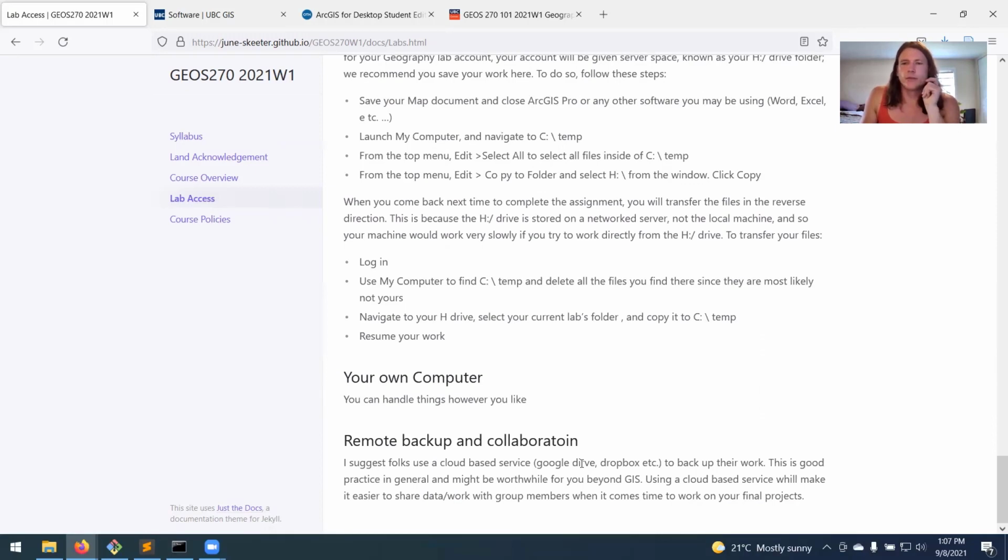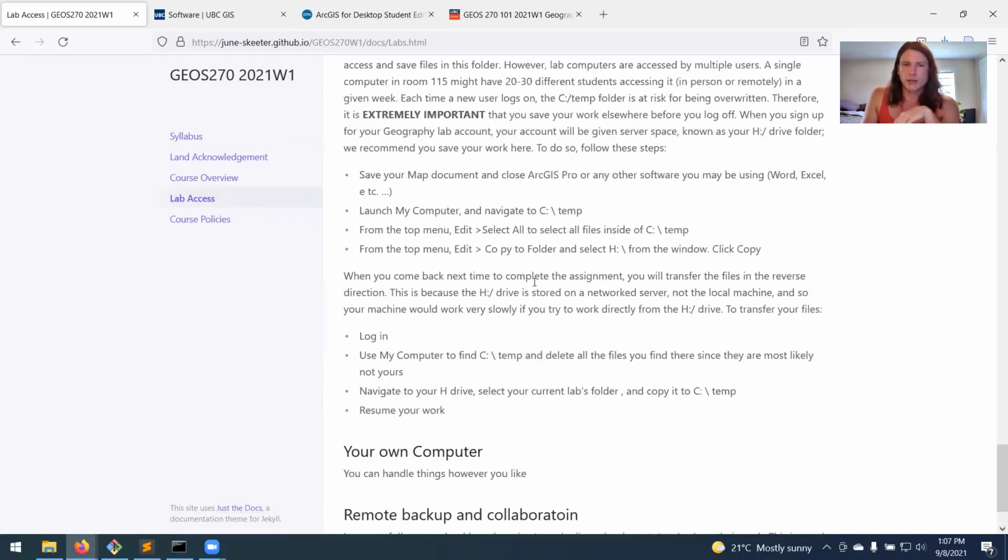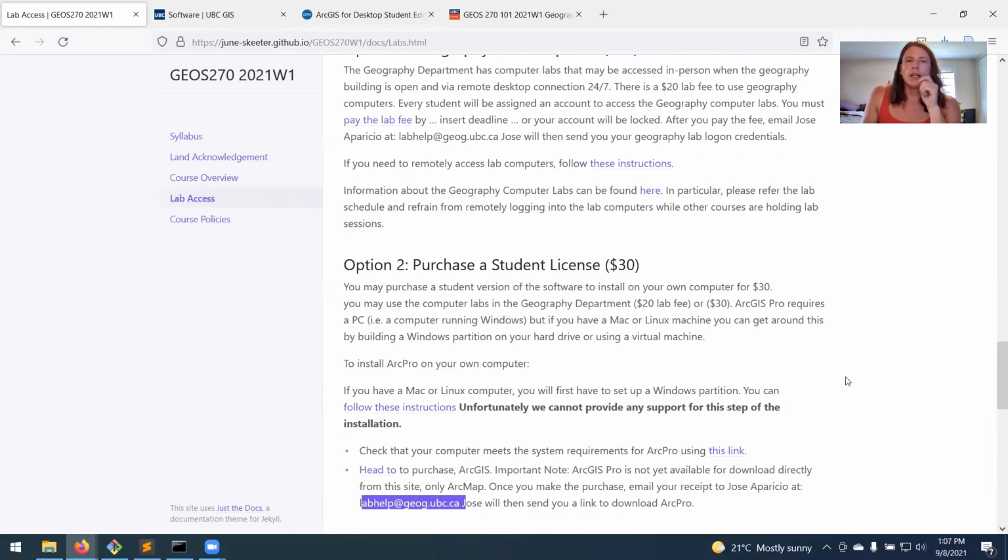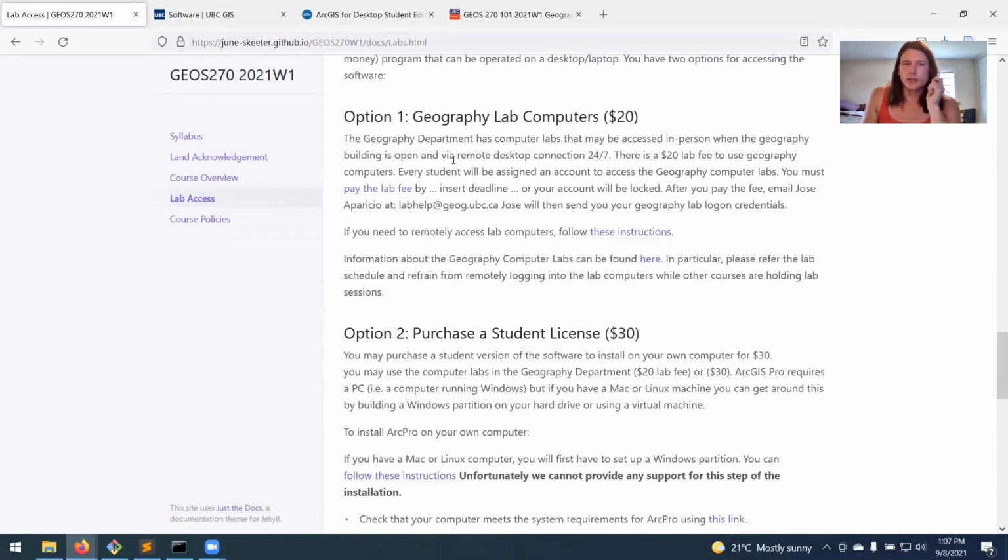Again, I'll give more information and flesh this out a little bit more once it comes time to actually start working on labs. In the meantime, what I advise you to do is think through option 1 or option 2 and try to decide what you want to do. If you are a Mac user, I suggest you just use the geography lab computers. It will probably be easier than setting up a partition on your own hard drive. If you're comfortable doing that, go ahead and do it.